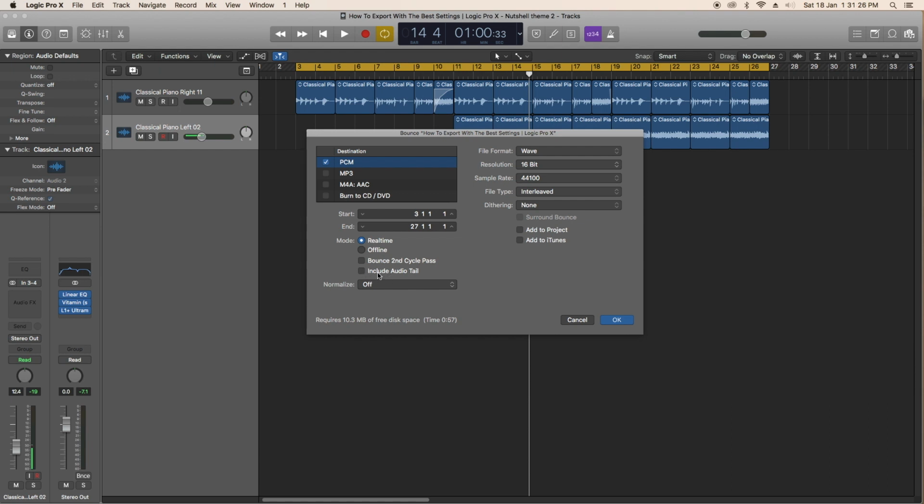Include audio tail is for if you have some reverb or delay in your track and you want to include it. If you want to include that tail, select it, and if you just want to render the start and end point, deselect it. About normalize, if a lot of your project is overloaded, you may want to add that protection, but this will definitely affect the quality of the project you are exporting. So you should normally select off for the normalize option.